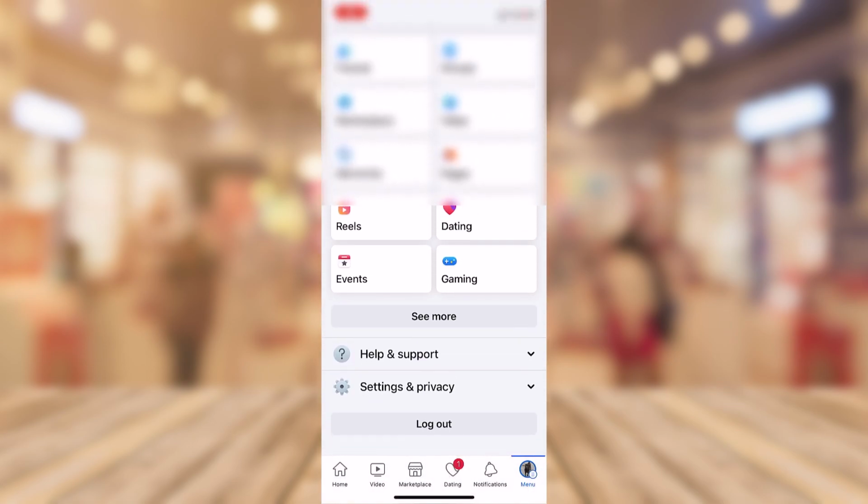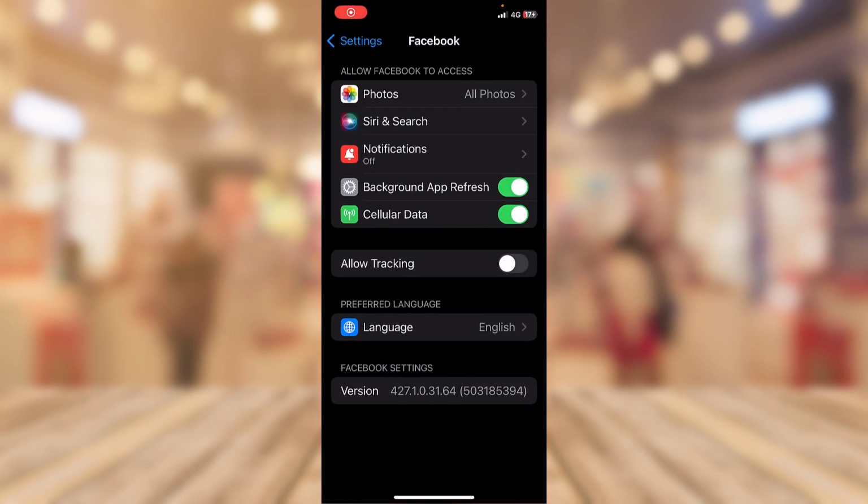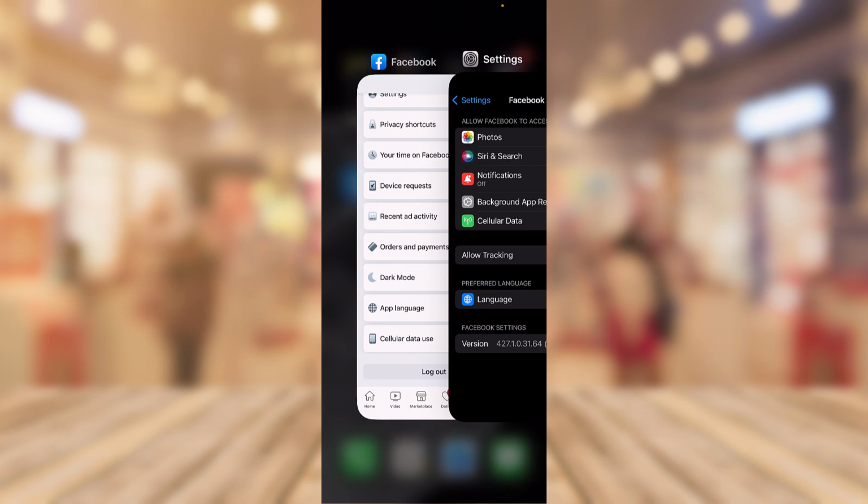If you are on Android, after you press settings, privacy, app language, you will be just asked at this moment to choose the language. There is no extra step involved on an Android device. That's only on the iPhone.